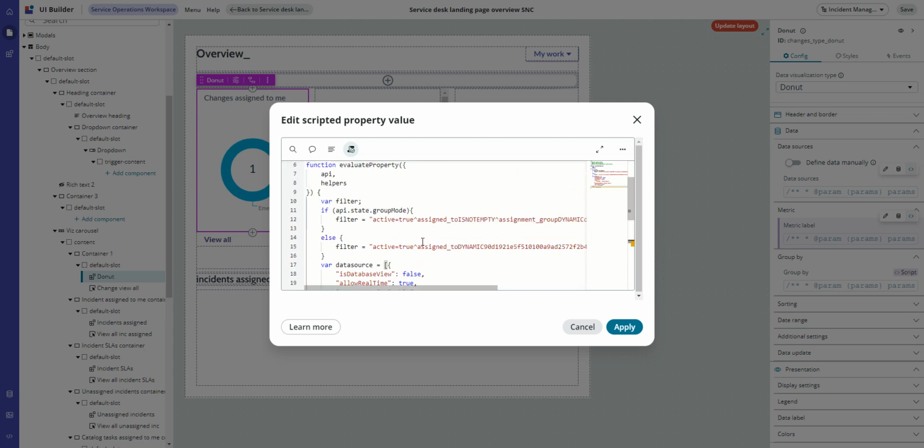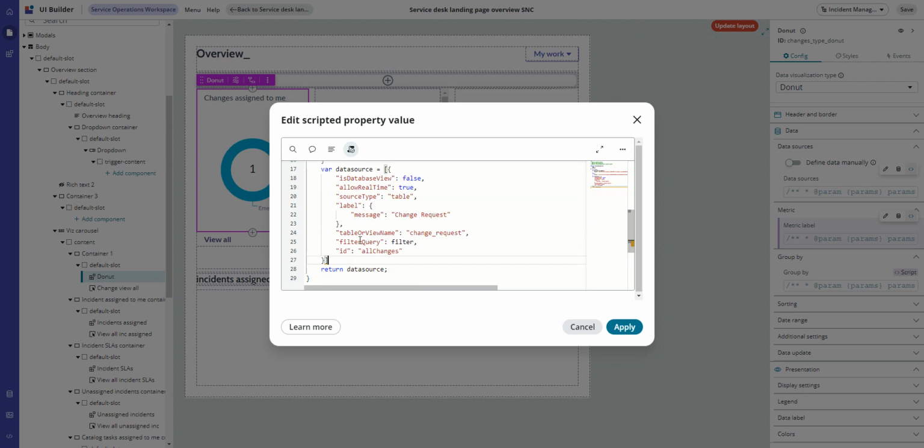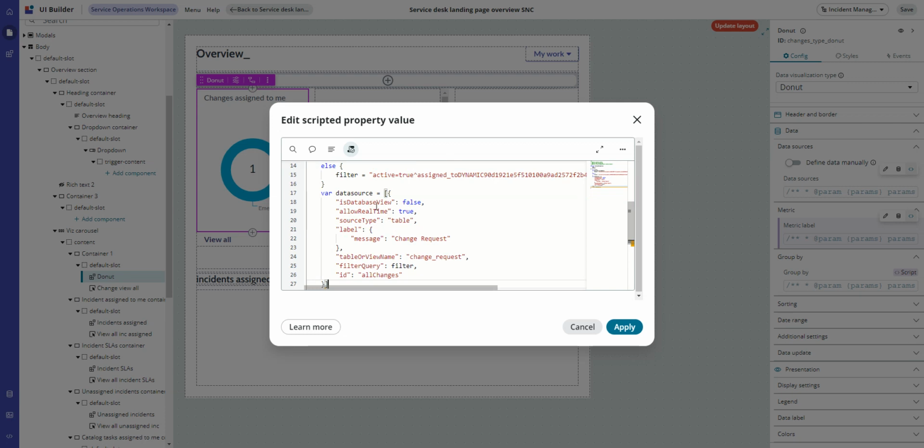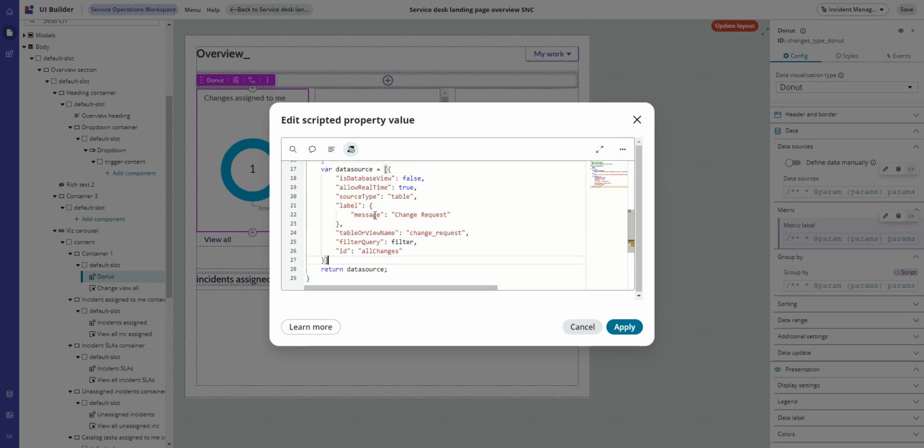Everything else in here stays the same regardless of whether it's my work or my team's work, but just the filter is going to be different. So I just define the two filters up here based on api.state.groupMode. This is the client state parameter that gets updated by this drop-down switch. We'll take a look at that in a second, and also at where I got this definition of the data source.